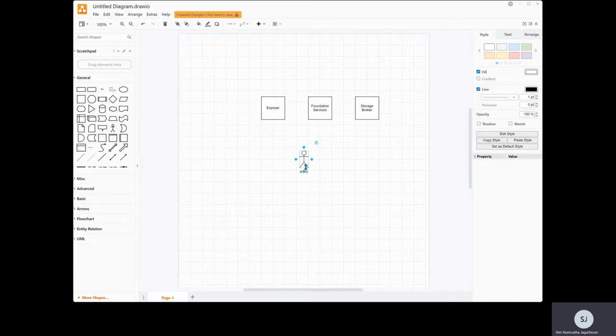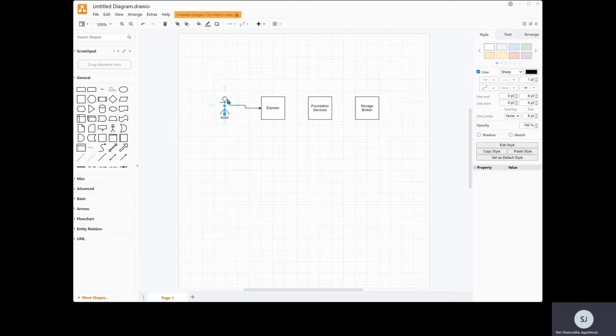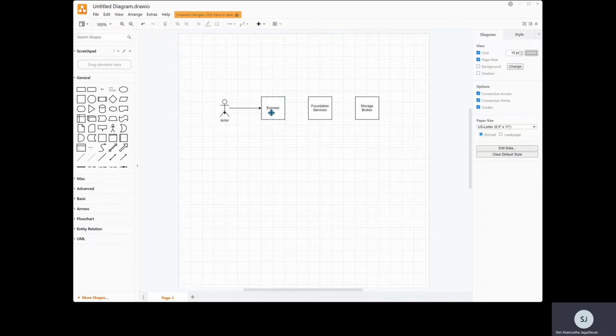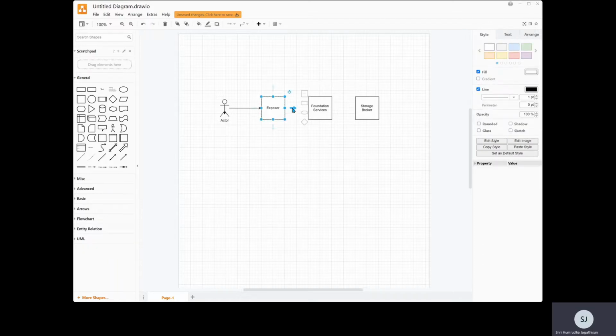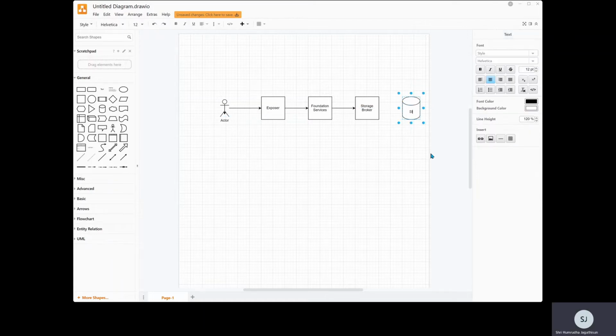So here what we're going to do is we have the user who's interacting with the exposure. This can either be a user or it can be a service which is trying to contact our service. So here what we're trying to do is when exposure calls the foundation, it performs certain validations and then it calls the storage broker. And then we have our storage, which has the data. So this is our storage.